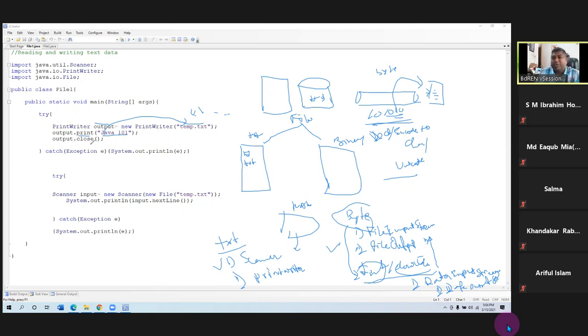And then output.close, so the file needs to be closed. Then when you read from the file, you have to use a Scanner: input equals new Scanner(new File("temp.txt")). The new File is a class for representing a file. Rather than System.in, you have to mention that you are going to read from a file, so this time you use new File temp.txt. So you're going to read from there.